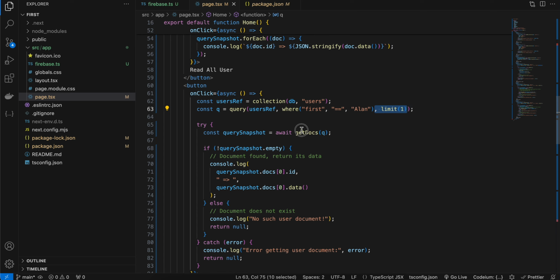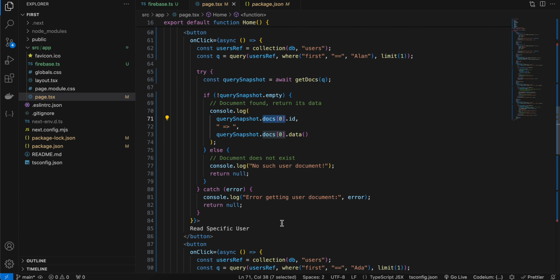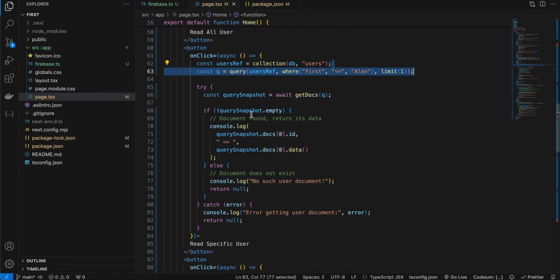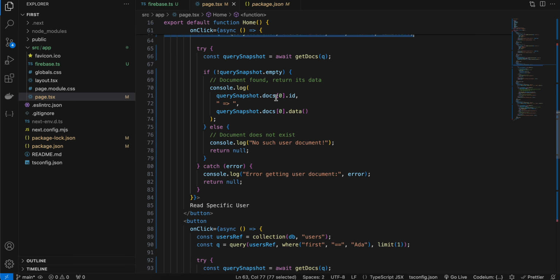Now here again we just do getDocs, pass our query, and if the query snapshot is not equal to empty, I'm just printing it to the console along with the ID as well as the data. So here you can see I'm printing out the first one, and again we only have one because we had added this limit of 1, but even after that it gives you a list of entries. That's why, list of docs, that's why I have to use this 0.